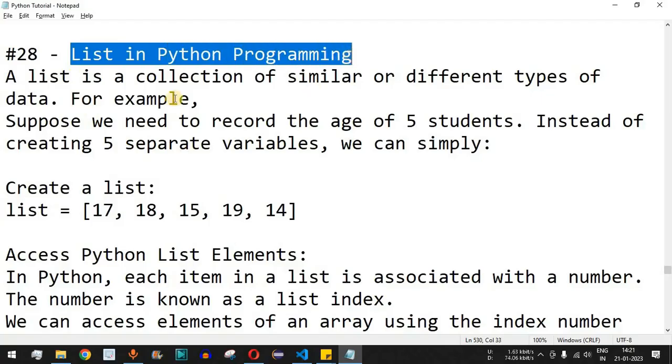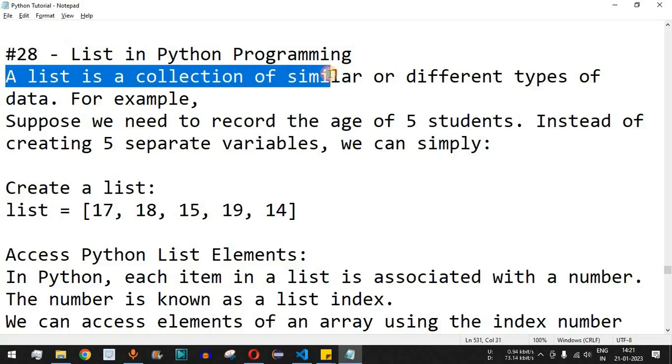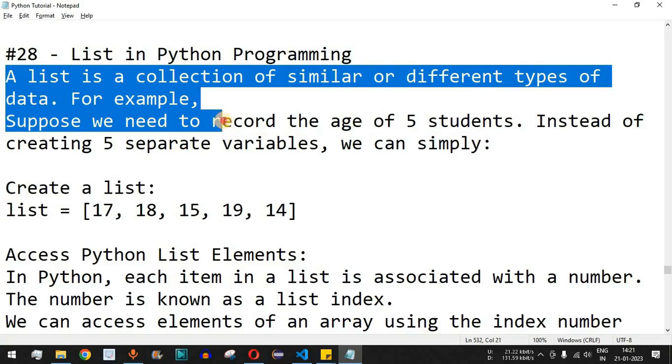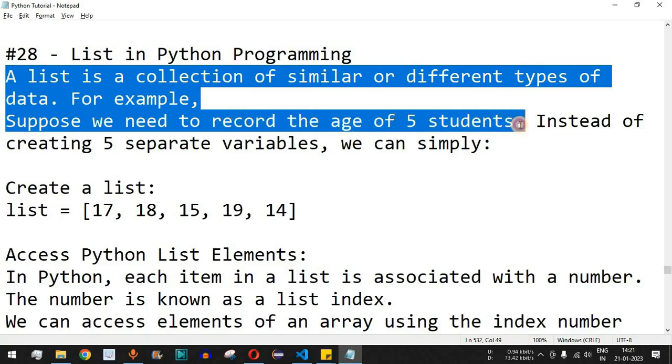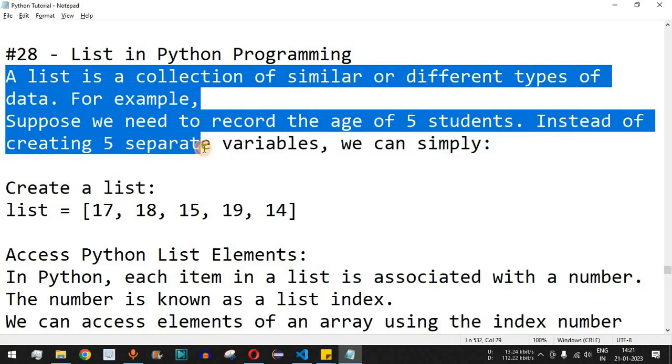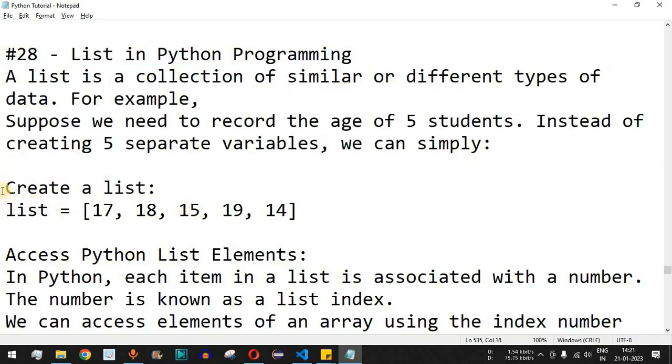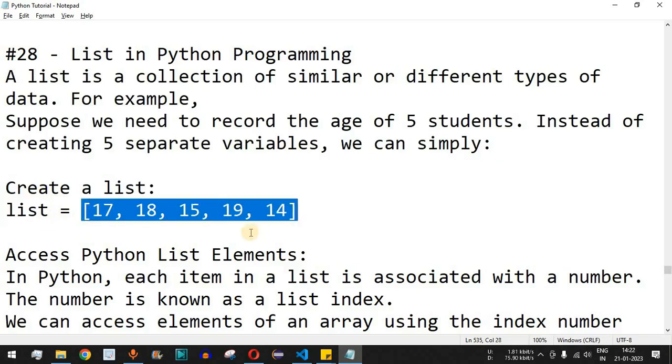List in Python programming. So guys, a list is a collection of similar or different types of data. So for example, suppose we need to record the age of 5 students. Instead of creating 5 separate variables, we can simply create a list. So as you can see, this is the way that we create the list. First of all, on the left hand side we have the variable name, and then on the right hand side, inside the open and close square brackets, we have the list of elements which are separated using commas.